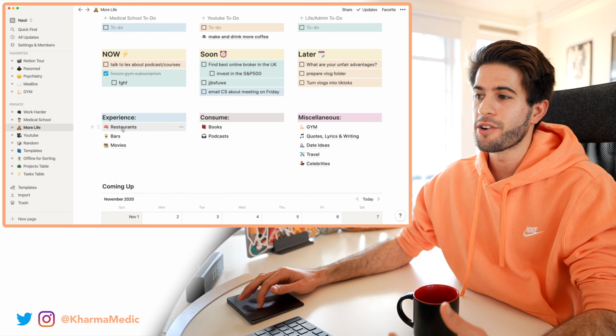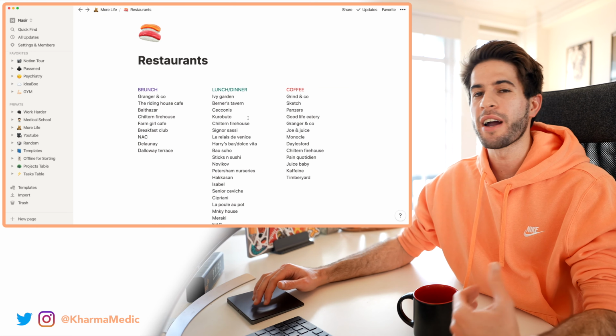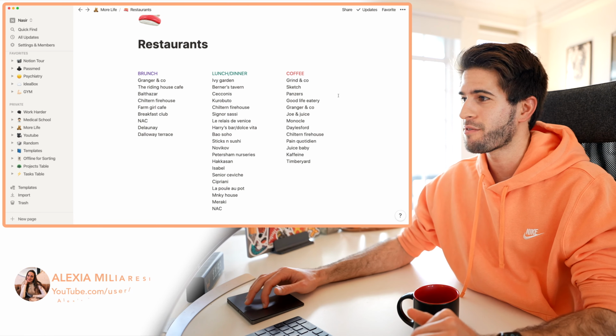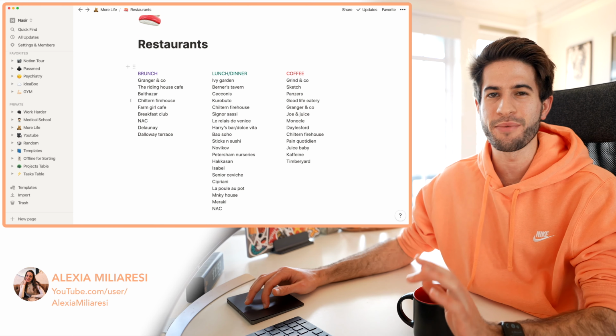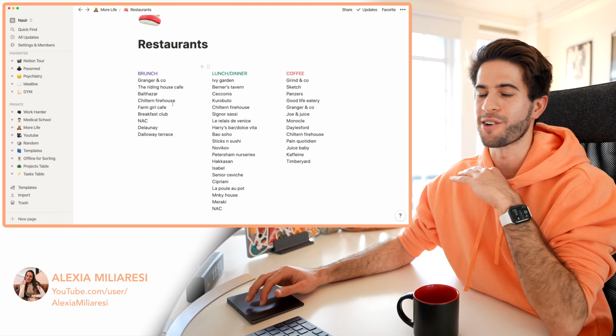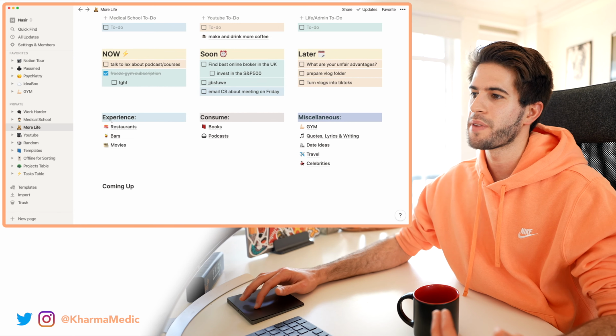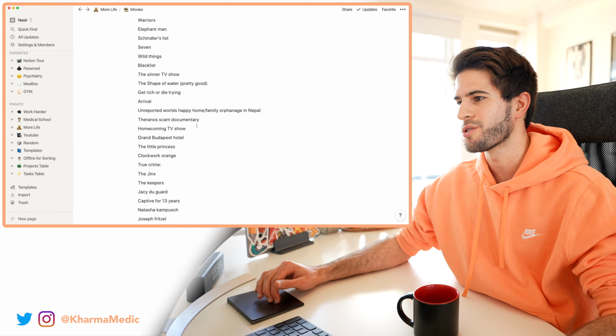Under experience, I've got a list of restaurants that I either have been to already or I want to go to in the future. Big shout out to Alexia for coming up with the vast majority of these recommendations. This is like her go-to thing. I've also got the same thing for bars here in London that I want to go to, a list of movies that I've watched or want to watch in the future.